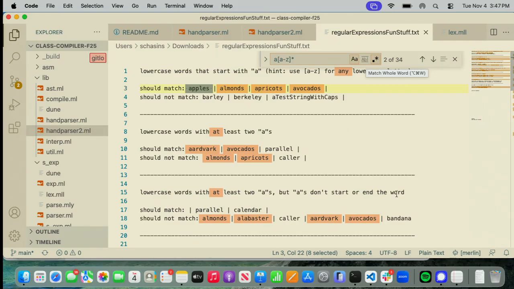Okay. So now we are ready to move on to activity number 2 right here. Let's make sure that we are matching lowercase words with at least 2 A's. Again, let's take about a minute.